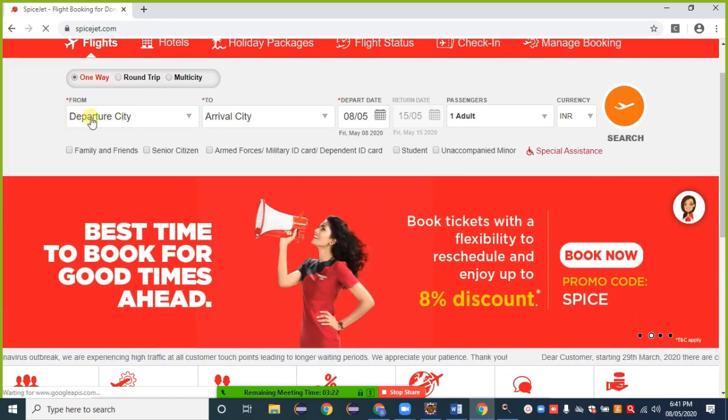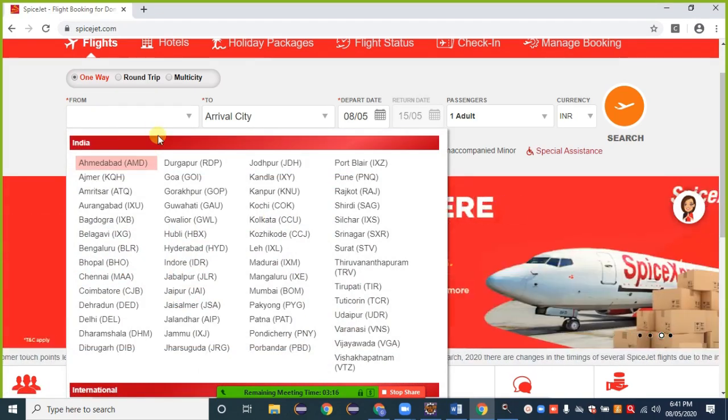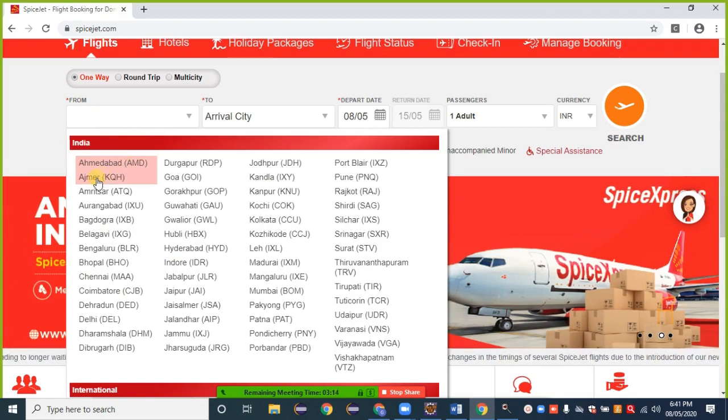then my purpose is to select the departure city, which means I need to click on this one. After clicking, what is my next step? My next step is to go with a location. So here I am selecting Ajmer as a location or Amritsar as a location. So need to click on Amritsar.